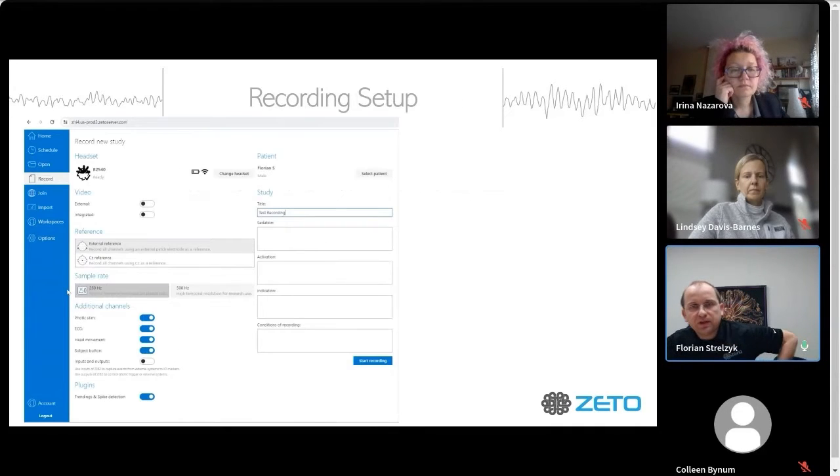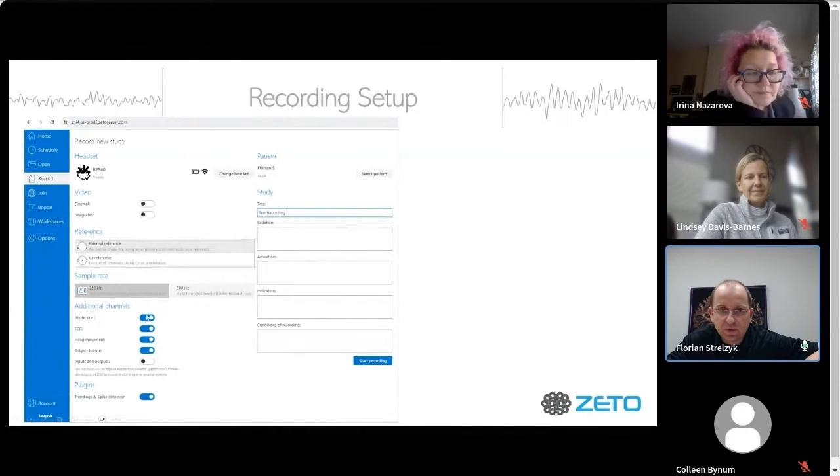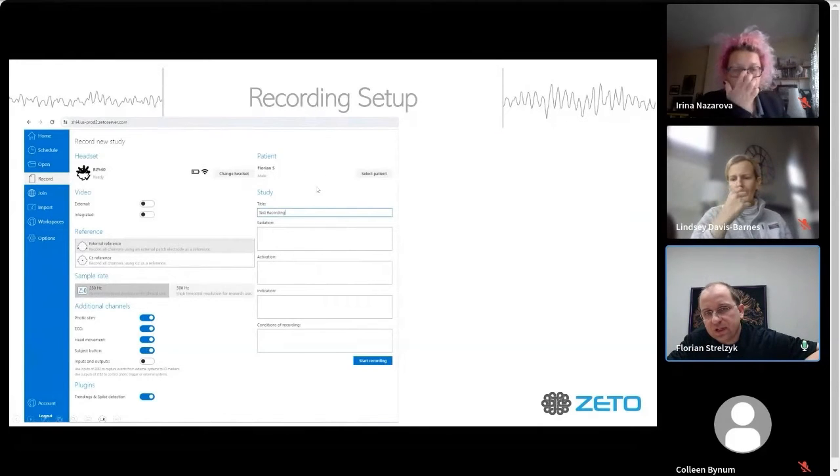And here's really what the recording setup page looks like. Very organized to, okay, what type of video stream do you want to have? What type of reference, sampling rate? What type of other additional data, like photic integration channels, ECG, head movement tracking, and you want a subject button. And then, of course, you can tie this to your existing patients.